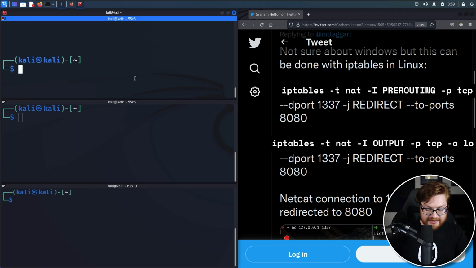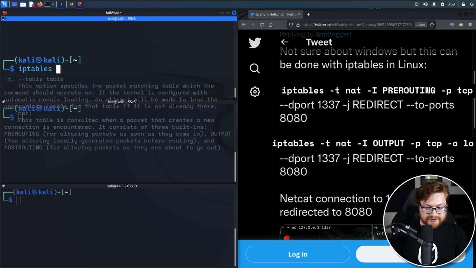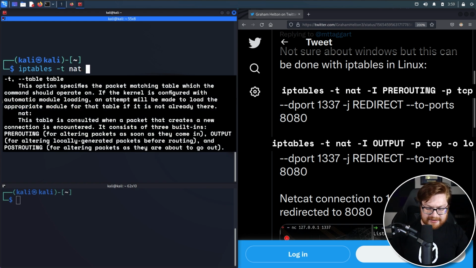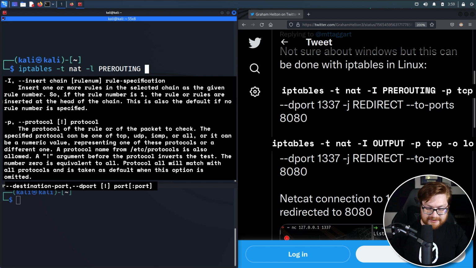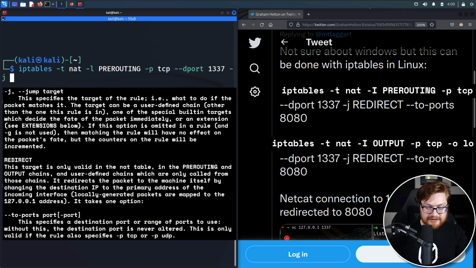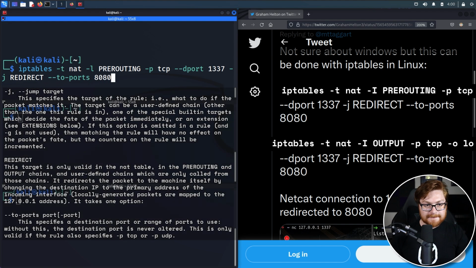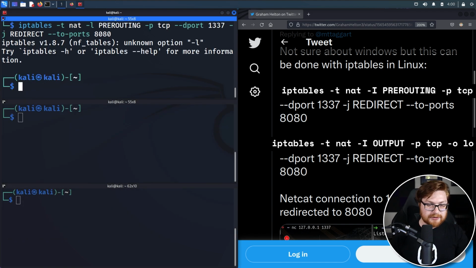Let me use that syntax. Let me use iptables, -t nat, and I want to say -L there, PREROUTING, -p for the protocol TCP. When the destination port is 1337, we'll use the redirect option here and bring that to port 8080. Yeah? Now, obviously, this is going to complain.